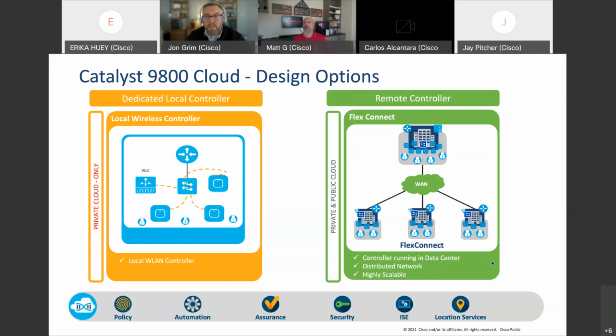On the right-hand side, you see the remote controller, which we call FlexConnect. If you're not familiar with FlexConnect, the session 2 that was done a few weeks back actually goes into great detail about how that solution works. The gist of it basically is that the data traffic remains local to where the access point is connected, and usually that's at the branch office or in a distributed environment.